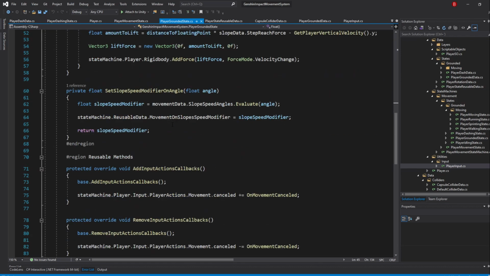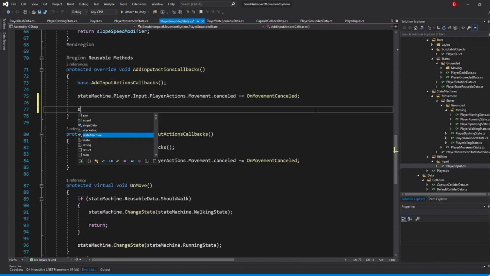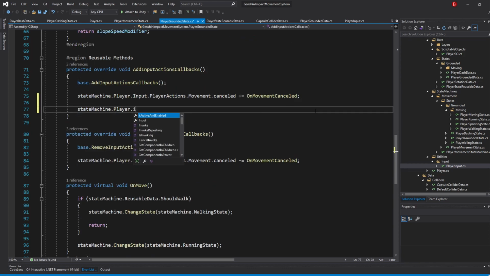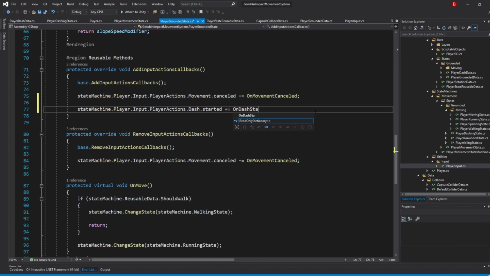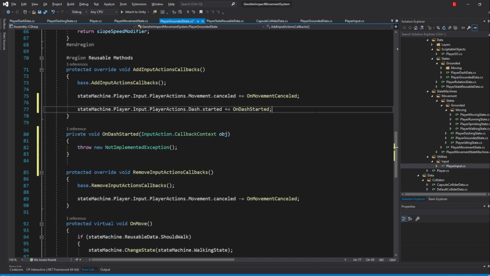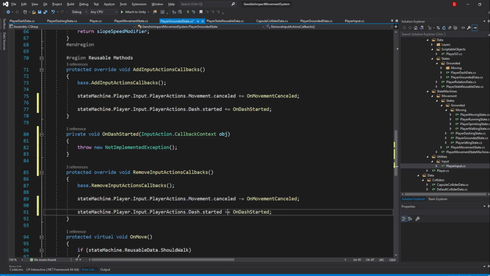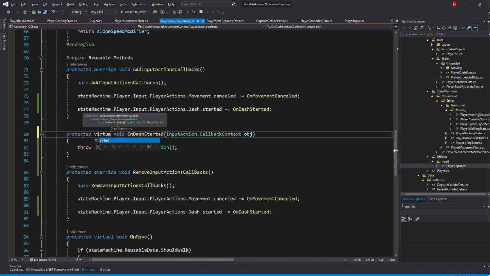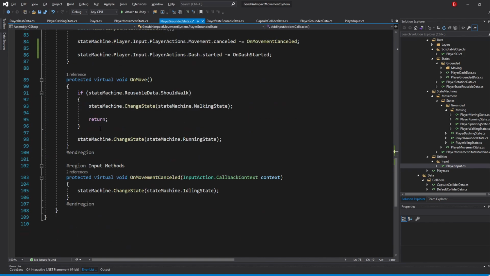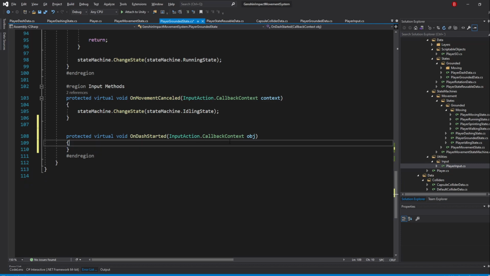Then in the add input actions callbacks method, call in statemachine.player.input.playeractions.dash.started plus equals on dash started. I'll also remove the callback in the remove input actions callbacks method. When that's done, I'll make the method be protected virtual and add it to the input methods region. I'll also rename the parameter to context.